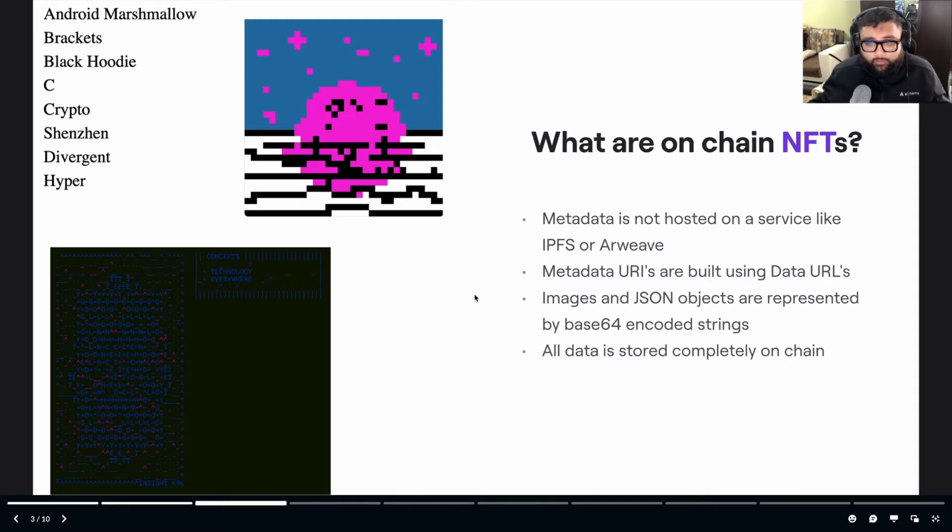What is so cool about these NFTs? See, the metadata is not hosted on a protocol or service like IPFS or Arweave. They're all actually on-chain. Metadata URIs are built using data URLs, which we're going to be exploring in just a second. And the images and JSON objects are represented by base64 encoded strings. We're also going to be exploring that in just a second. And like I said before, all of this data is stored completely on-chain.